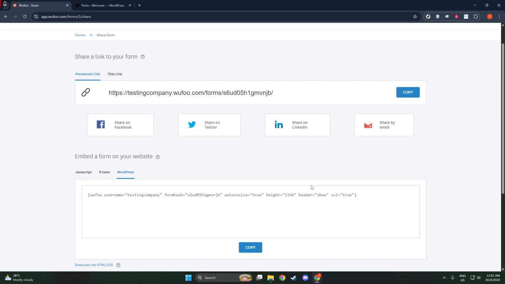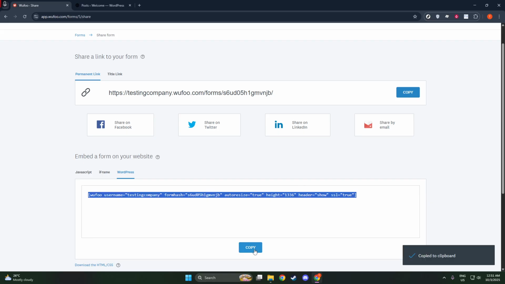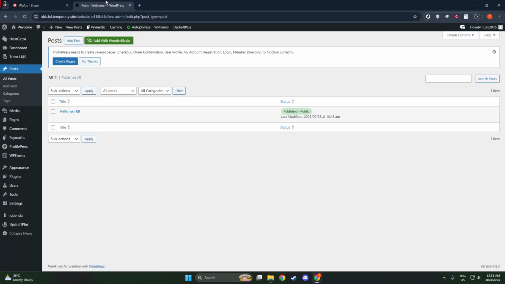By default, this parameter might not be set to hide, which means the title and description appear as part of the form. Your first task is to locate the JavaScript embed snippet for your form. If you haven't already, navigate to your Wufoo account, select the desired form, and look for the Share or Embed options. Here, you'll be able to obtain the JavaScript embed code for your form.